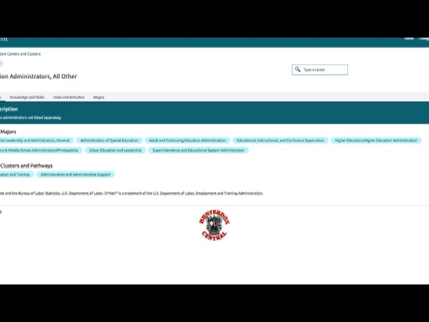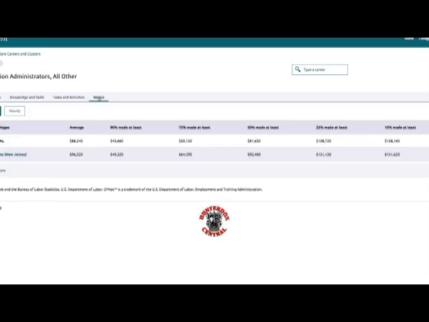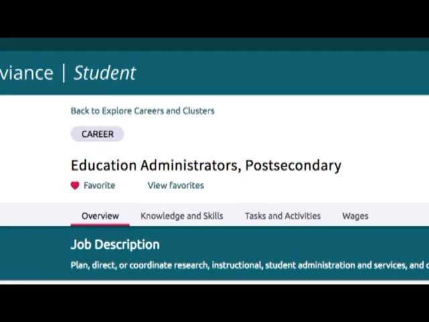When a student clicks on one of these fields, they can get information about the career, such as an overview and job description, the knowledge and skills that are required in that career, the tasks and activities of that job, and the current wages based on state. If a student has interest in this career, they can click on this little heart icon and it will add that to their favorite list.